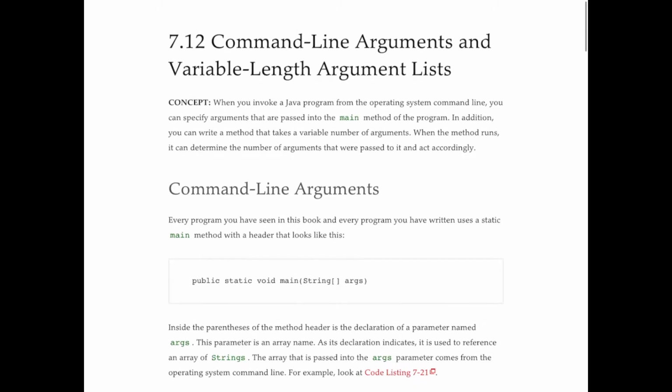Continuing on with Ultra Mega Mega Chapter 7, we've got 7.12, which is two parts. The first part is the idea of command line arguments, and the second part is the idea of variable length argument lists. This is what I'll tell you about command line arguments. We're going to ignore it.